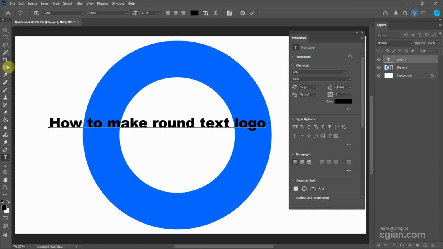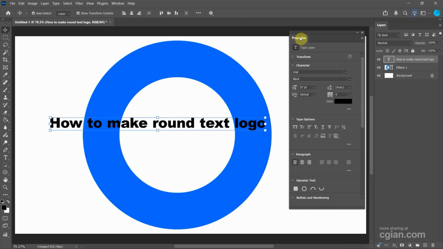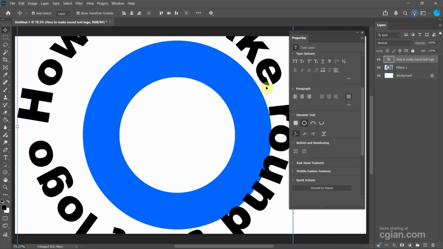After typing, we can go back to the Move Tool, and then we can go to the Properties window. If you don't find the Properties window, we can go to Window and show the Properties window here. Go back to the Properties window, and then go down to Dynamic Text. We can find Circle. Click to change it to circle shape.